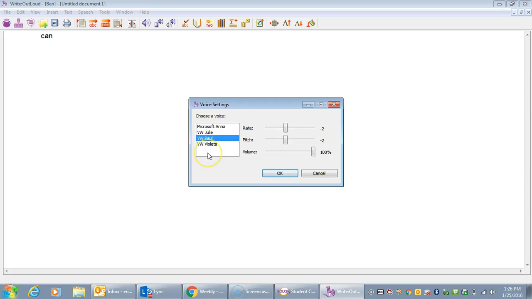You can also switch the pitch here as well, and you can choose a voice. We're going to choose VW Fall. So you also get an example before you actually leave. Violeta. Okay? VW Julie. Microsoft Animal. VW Julie. Let's do the Julie.